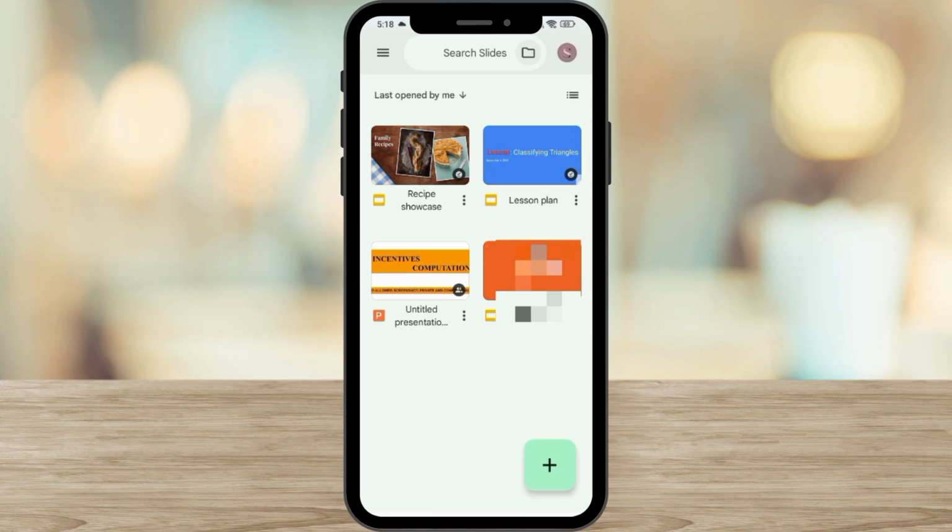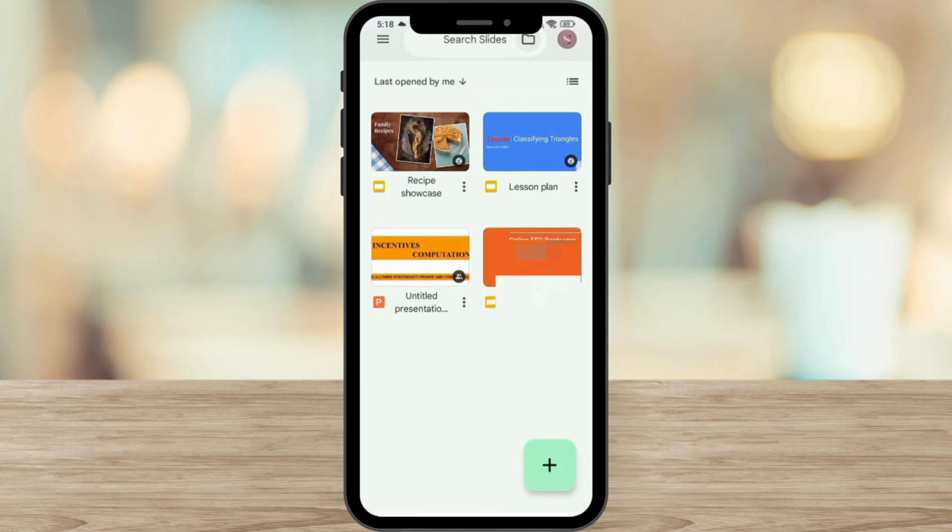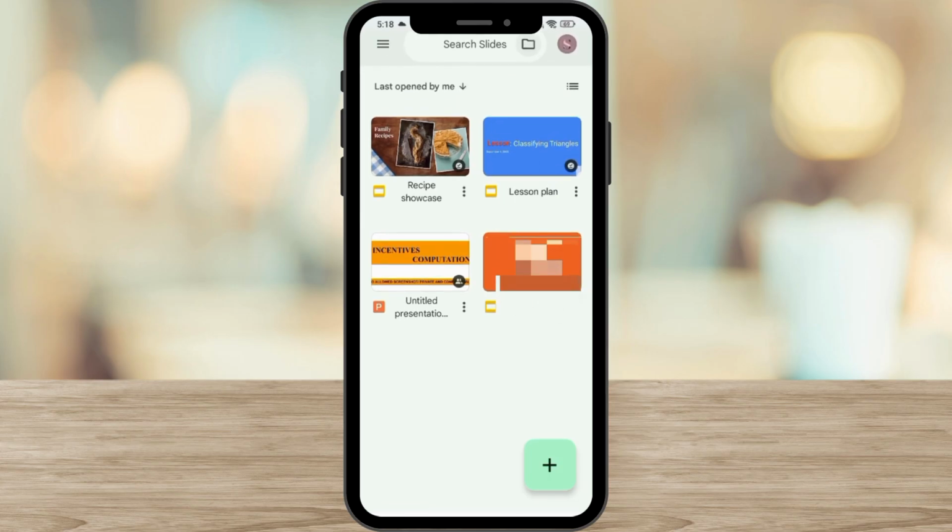Right on the home screen, you'll see a list of your recent presentations. This is your quick snapshot of what you've been working on lately. It's helpful for jumping back into a project without digging through folders, and the most recent files appear at the top so you can find them quickly.